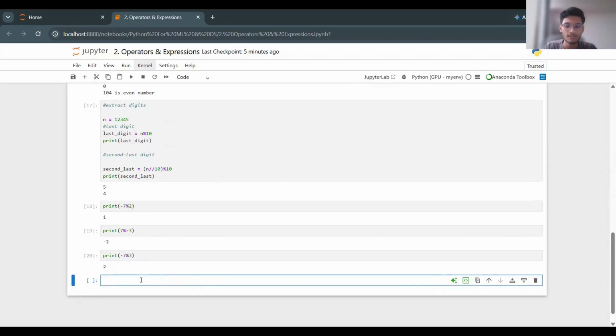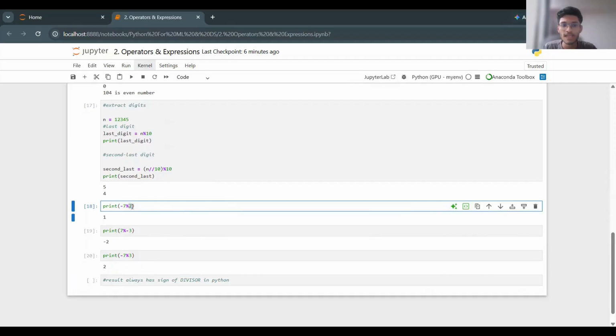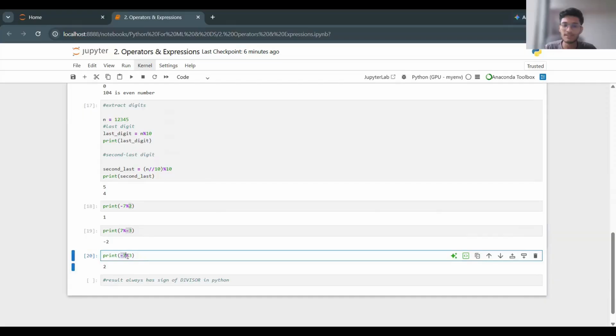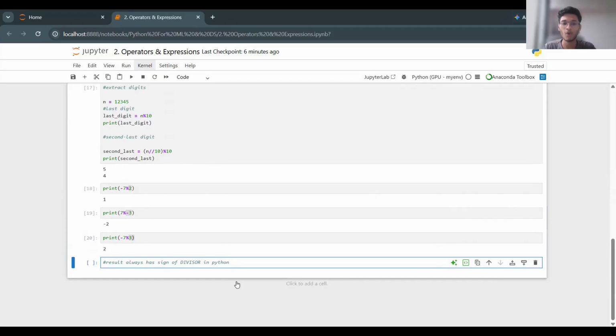The difference is the result always has the sign of the divisor in Python. Here my divisor is 2, so the sign of 2 is positive. That's why the answer is +1. Here the divisor is -3, the sign is negative, so my answer is negative. Here I wrote -7, but still the answer is +2 because the divisor sign is positive. So this thing you have to keep in mind: the result always has the sign of the divisor in Python in modulo division.